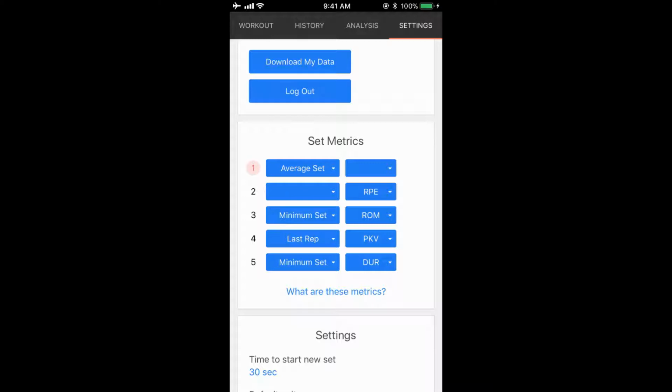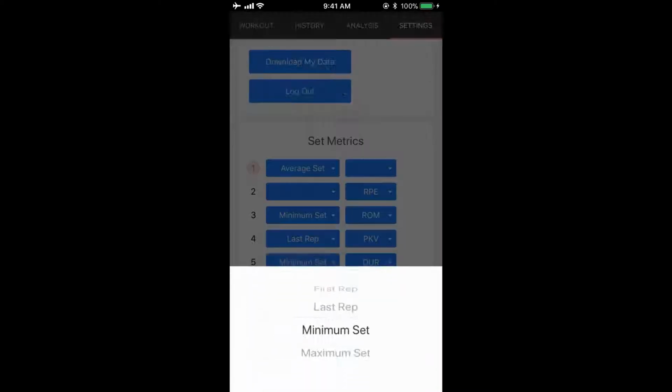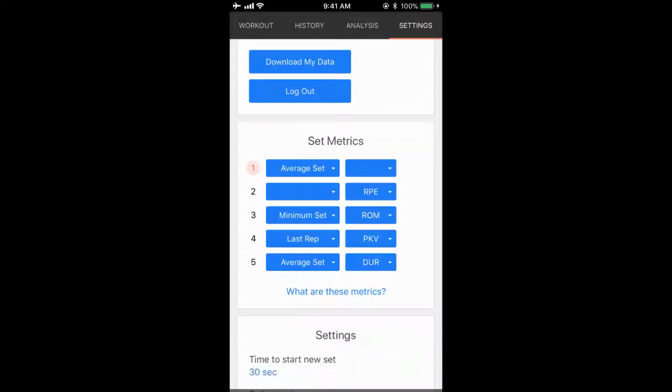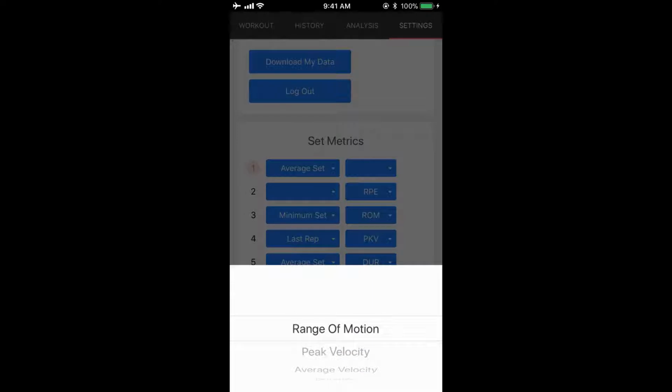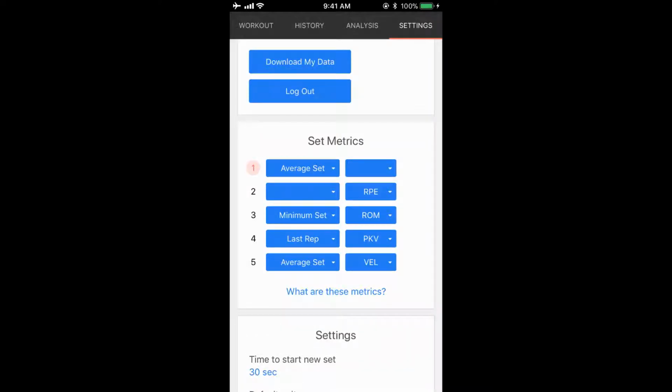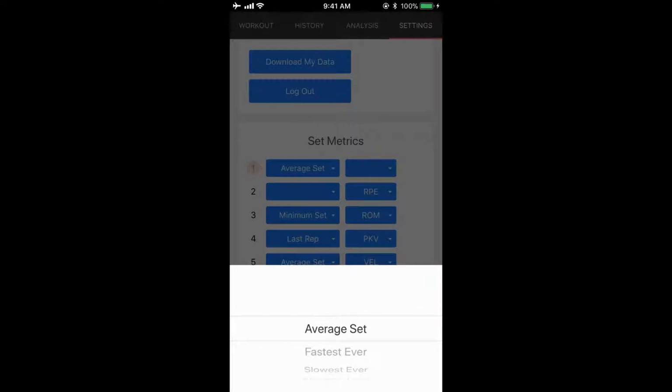Now, let's say average set velocity is important to me, but it's not the most important. Then I could put it as the fifth one, average set velocity. And then the first one, I could do something else. I can do, let's say, fastest ever peak velocity.